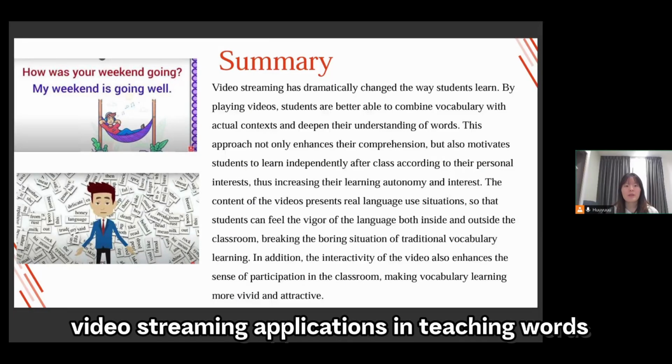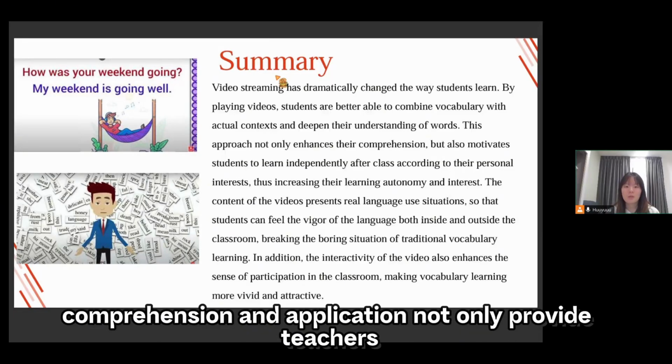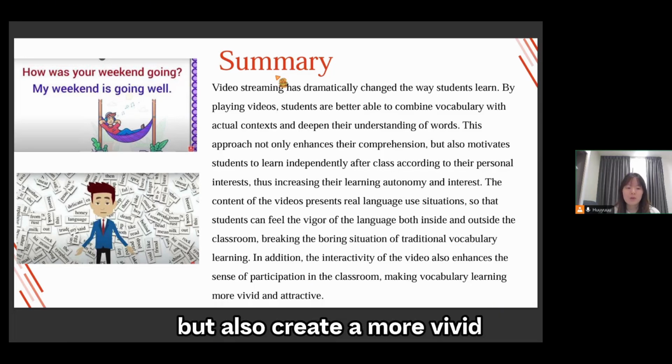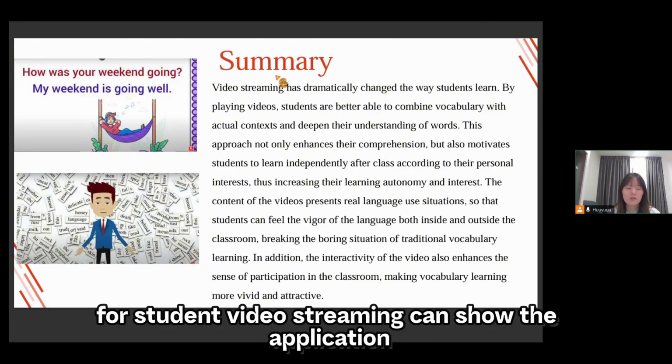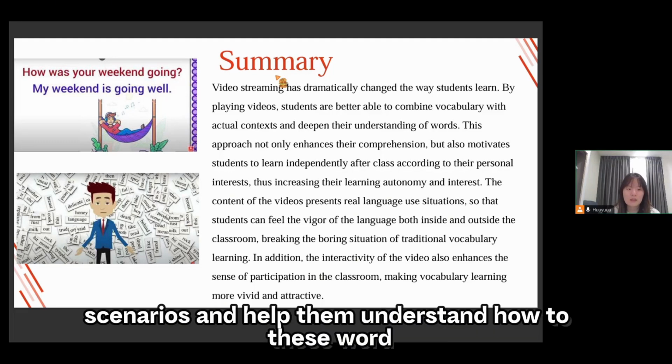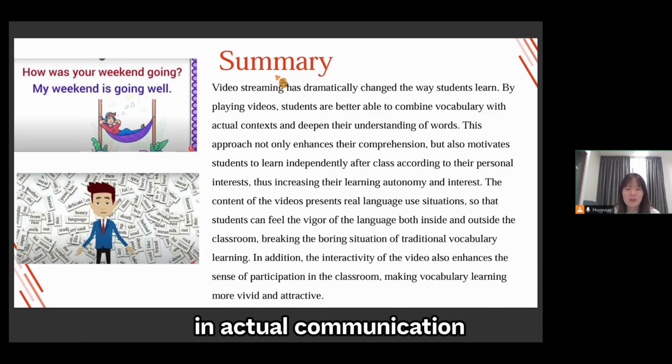Video streaming applications in teaching word comprehension and application not only provide teachers with rich teaching resources and flexible teaching methods, but also create a more vivid, interactive, and personalized learning experience for students. For students, video streaming can show the application of vocabulary in different scenarios, and help them understand how to use this word in actual communication.